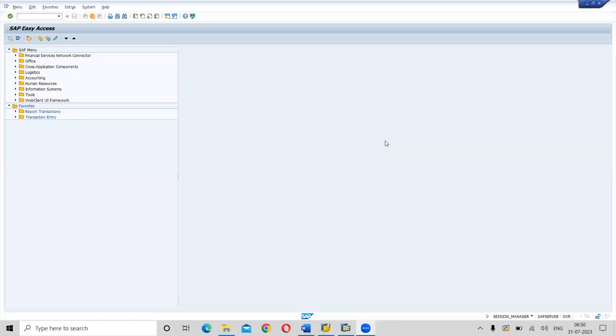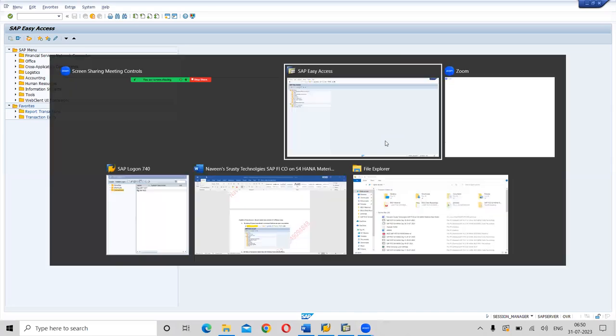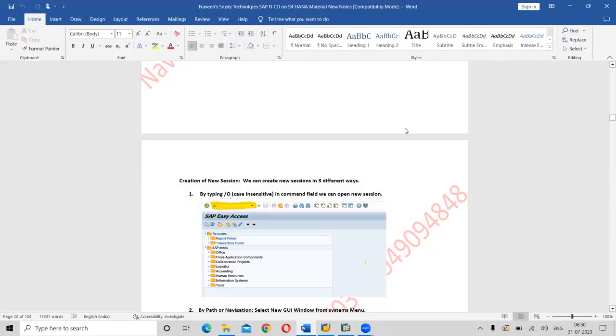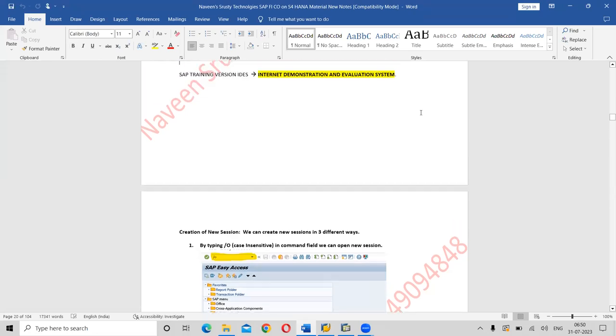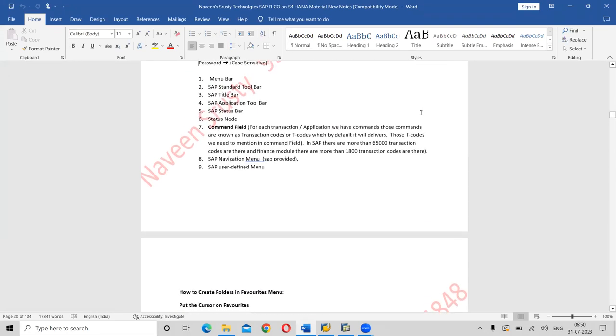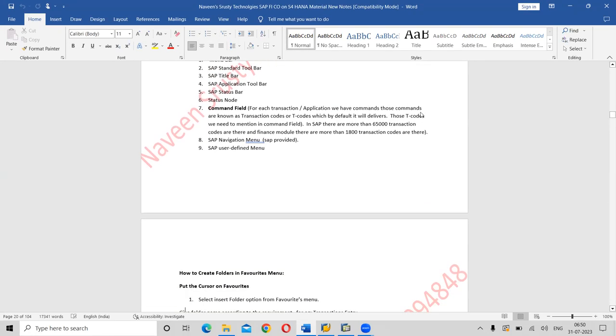Okay. Any questions before we proceed? So we were discussing how to open an application or a session, right? Different ways we saw, right? The first one we saw was with the menu, how to open a session.